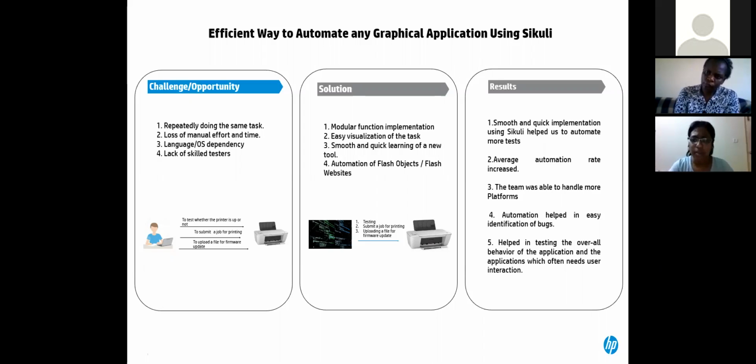It helped our team a lot, and it helped us in testing the overall behavior of the application, where an application needs user interaction, because sometimes you just have to click some check boxes, then you have to click the I agree button, then you have to click next, next, next. So with Sikuli, we were able to reduce these repetitive tasks, and we were able to save a lot of time and manual effort. So you see, it helped our team, and I hope it would be helpful for any new learner.